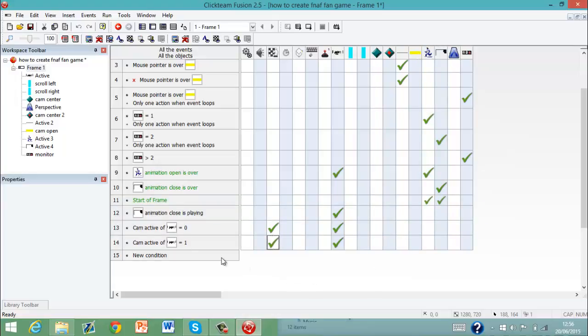And also, when animation open is over, then set the cam active, then set the office alterable value to 1, but then when the animation close is playing, set it back to 0, and when the alterable value of the office equals 0, then change the office to office, but when it's equal to 1, then change the office to cam 1.